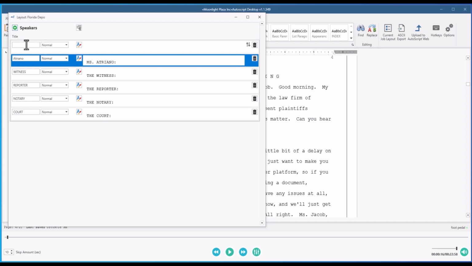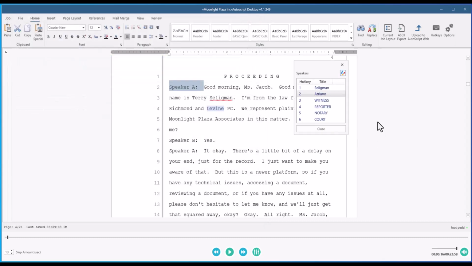I click on the plus sign. Let's add Miss Seligman. Let's add the text how we want to appear for colloquy in the byline. And colon and 2 spaces, and I simply close that list. And now Miss Seligman appears in my speaker list. Now let's put these tools into action.